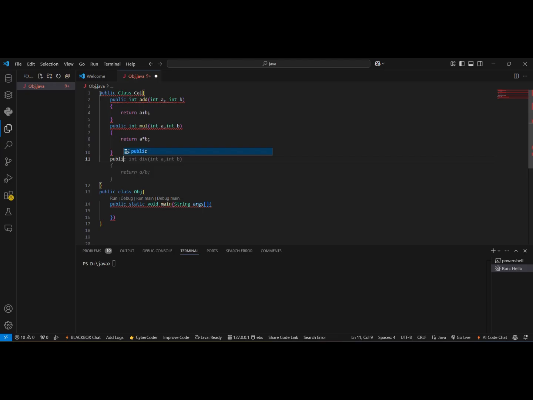If we write public void subtract, int a, int b, and if we use return, it will give an error. Void is nothing but a non-returnable type. If we give a data type such as int or double or float, we can get a return type, but here we cannot get a return type, so we must use System.out.println.